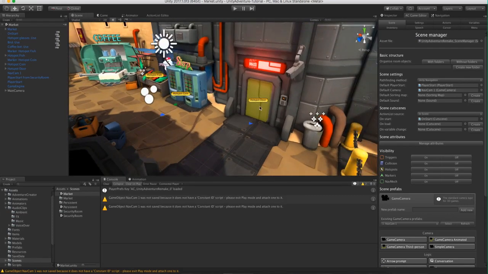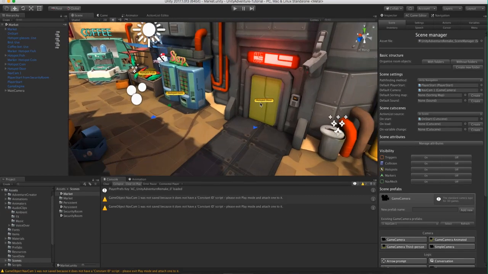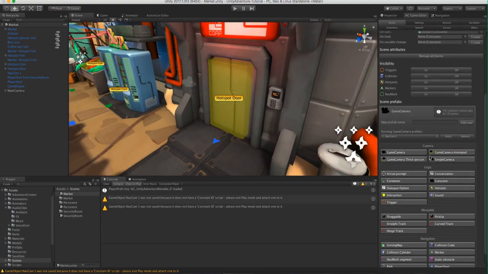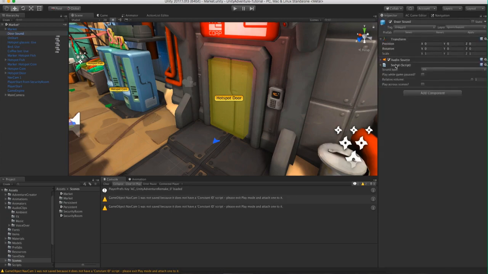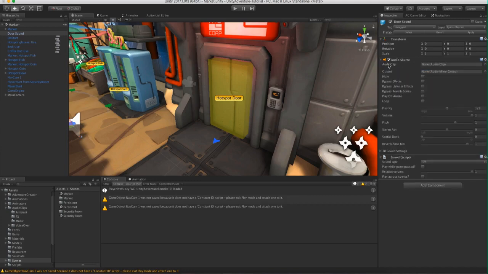To complete this transition, let's add some sound effects to this door. So to play a regular sound effect, we're going to add a sound object into our scene. And I'll name this door sound. If we view its inspector, we can see that it's got a sound component which we can use to choose what sound type it is, and this controls the volume and so on. The audio source component is just a Unity standard, and we're going to set the audio clip to door slide.